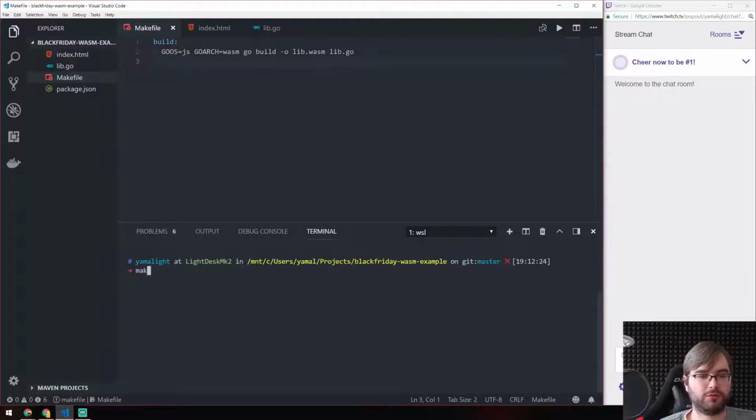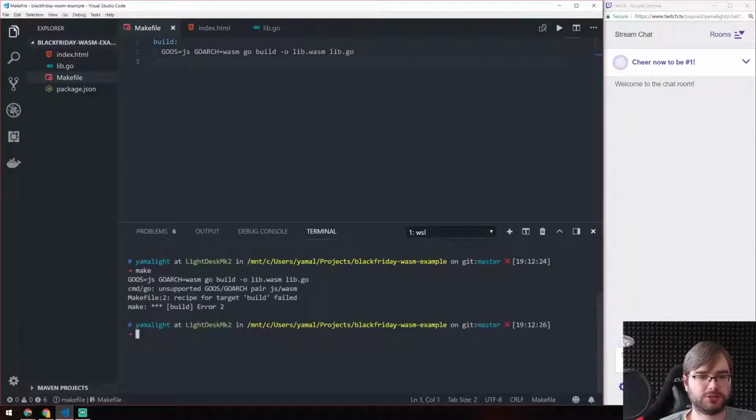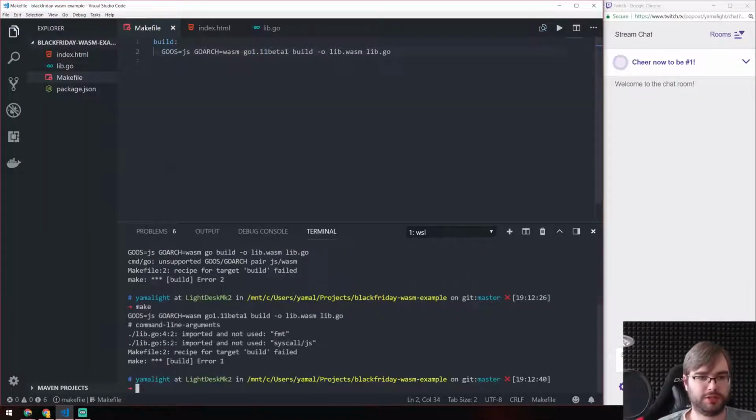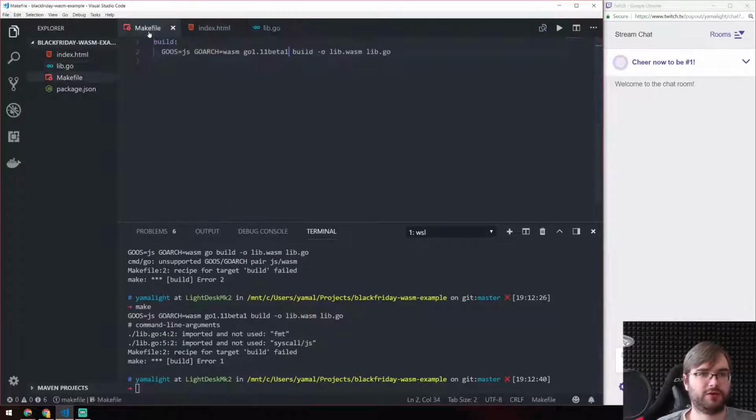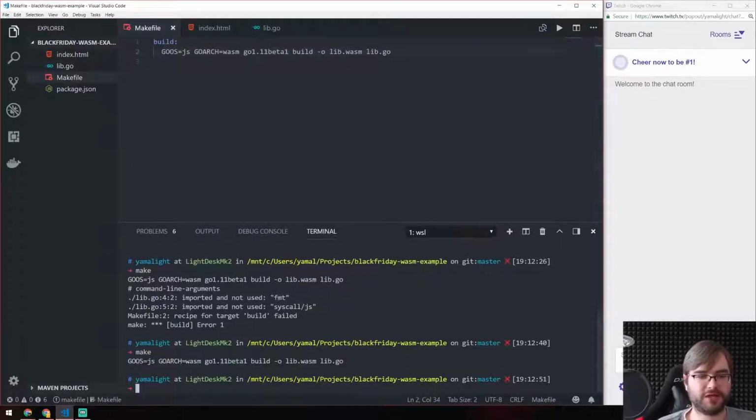Okay, so we can call make and... right, because I used the wrong Golang. So it's Go 1.11. Okay, we have to use the correct binary here. And now we should be able to actually produce the builds. Imported, not used. Okay, so we got a bunch of unused imports. So this should theoretically work. Forgive me for commenting everything because I want to uncomment it afterwards.